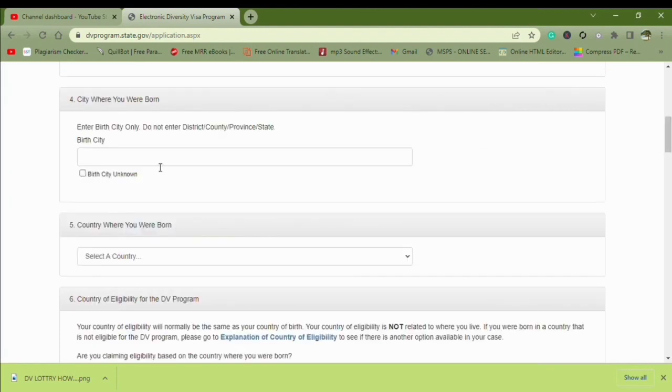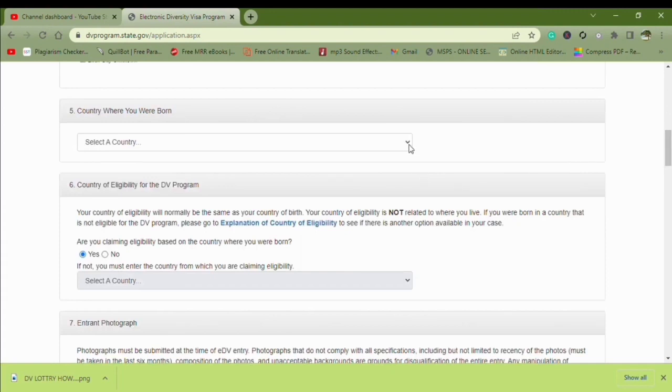Alright, so now enter the city in which you were born. Only the city. Do not enter the district or the country or the province. Only the city. After inputting it, then the country where you were born, you select the country. You make sure you select the right country over there.